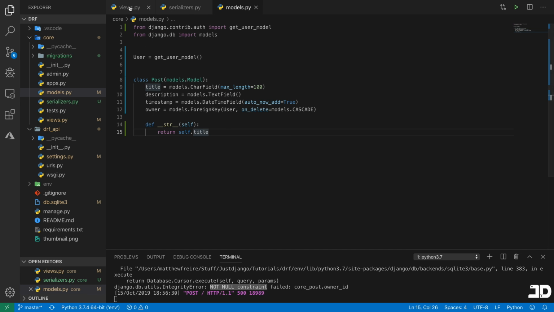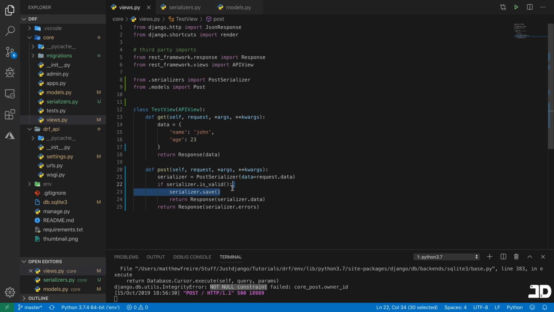Now, I know there's a lot going on here, but the basic premise is that we can use a serializer, pass in the data that we get in a request, and we can work with that serializer to determine what we want to do, which in this case is to save an instance of a model, and otherwise just return the errors on that serializer.